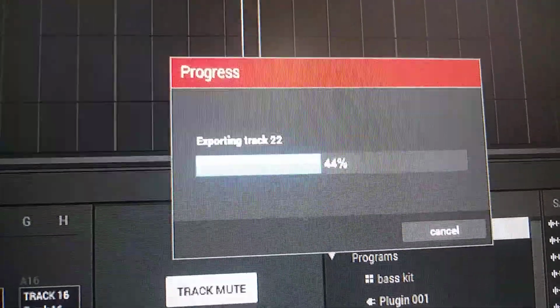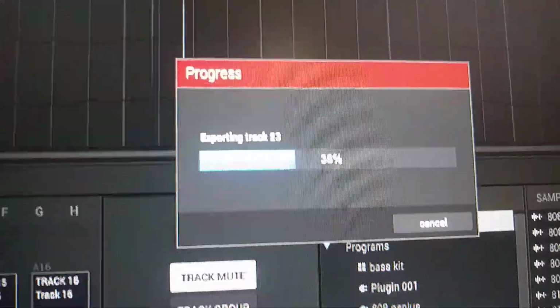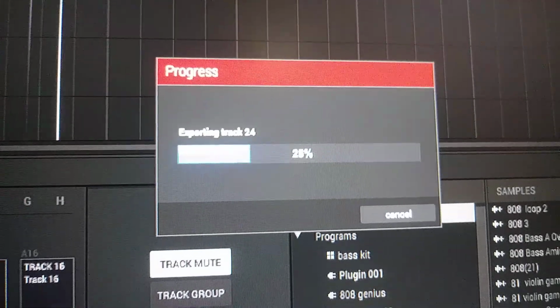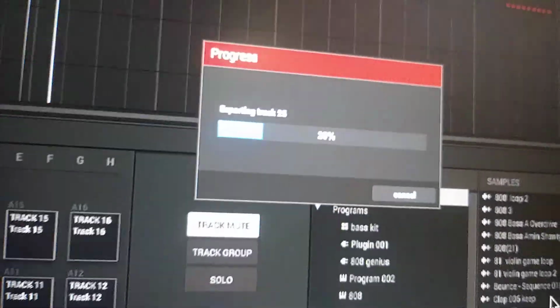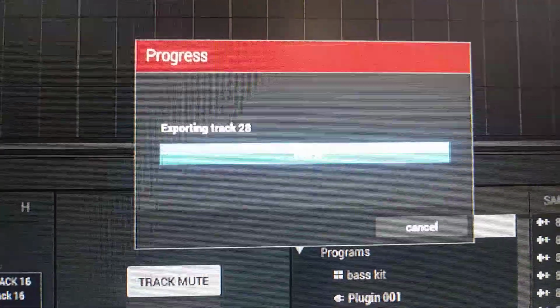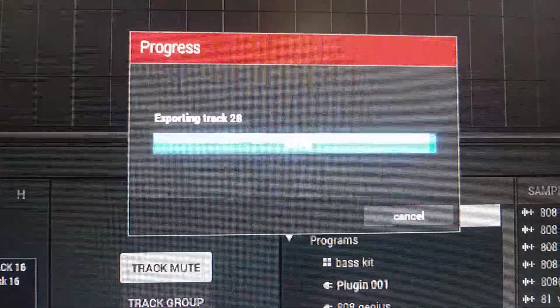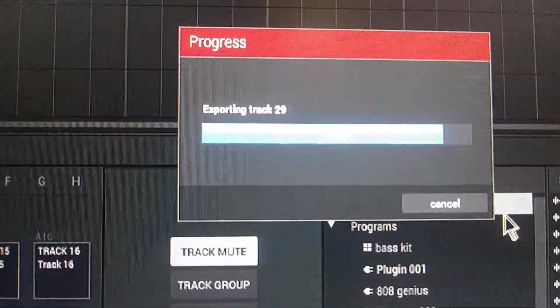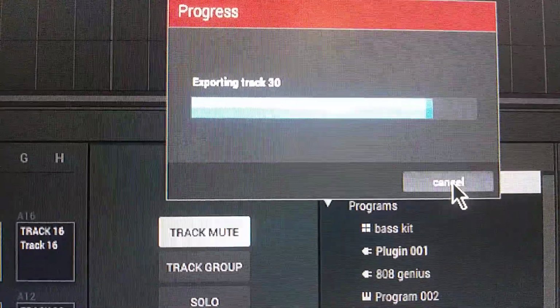Track 21, 22. You know, it's just gonna keep bouncing on. I mean, that's a lot of data. That's a lot of data. So I'm gonna cancel this. Nah, I'm gonna let it just keep going. No, I'm gonna cancel. I canceled it, so.